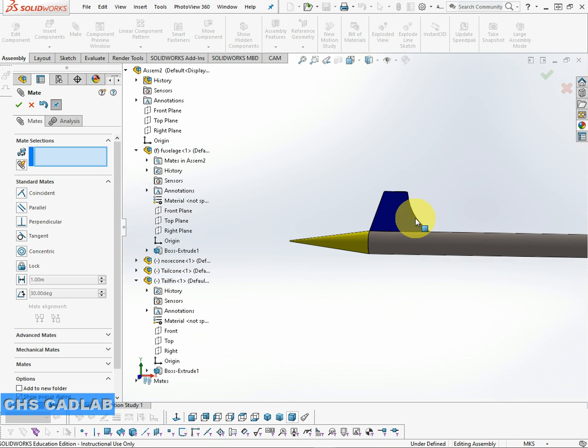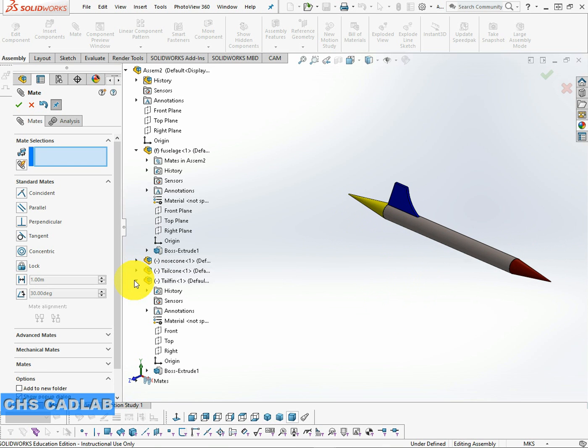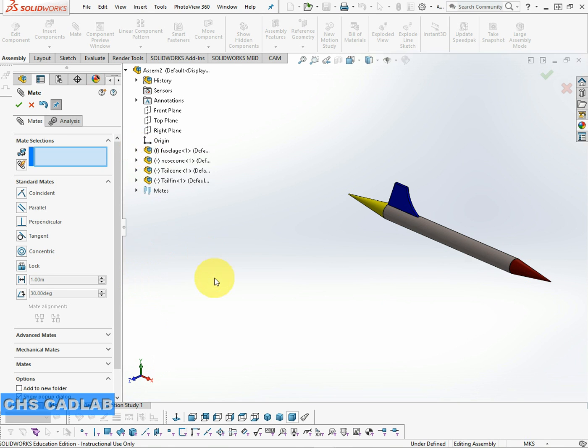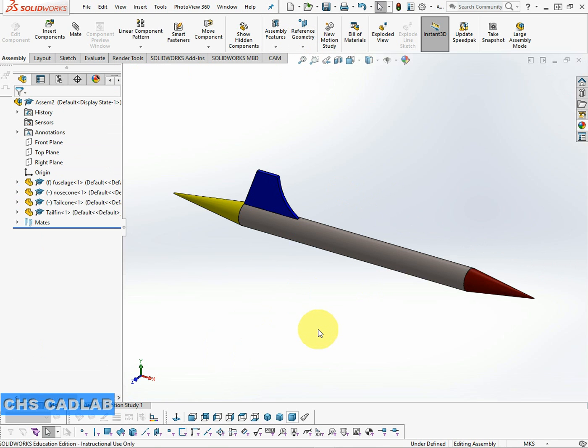So now my tail fin is locked into place, and then I'm going to close those up so that they get out of the way here. And I'm going to click the check mark to accept, and then I'm going to expand it, and so there is my partial aircraft with the tail fin, nose cone, tail cone, and the fuselage.